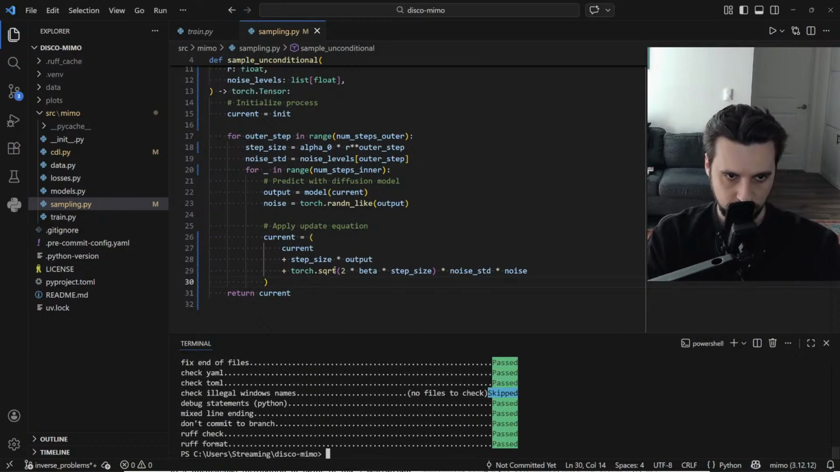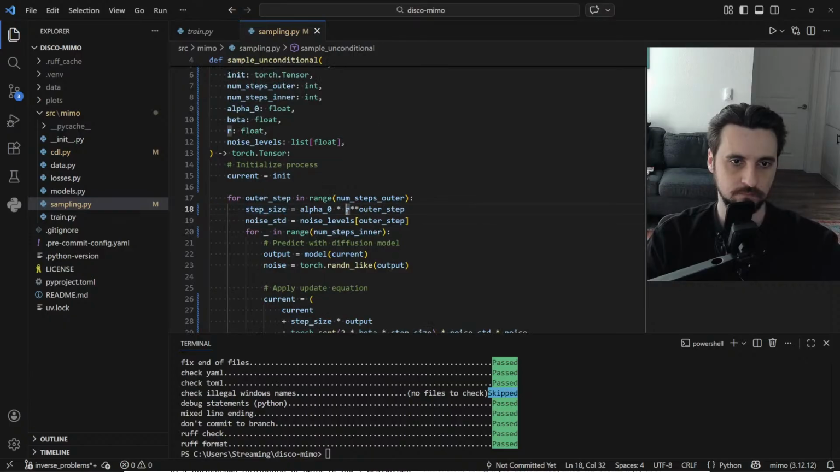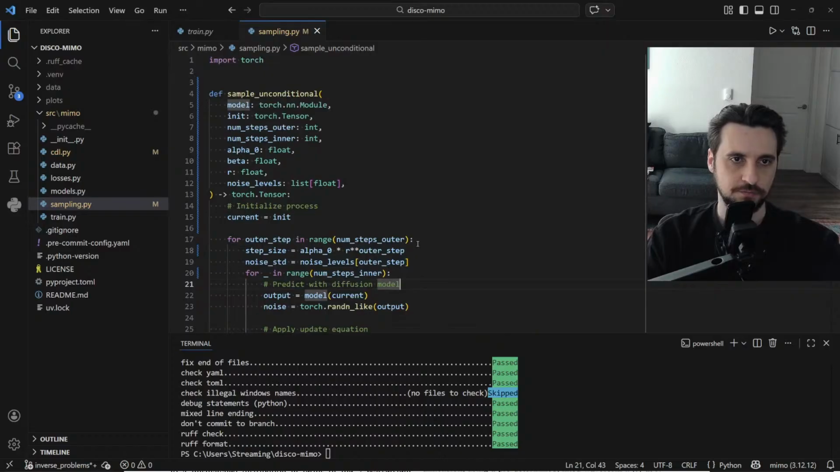Step size times input towards square root 2 beta times step size times noise standard deviation, which is just the noise level. I guess this is fine for now. Okay, so we're done. We actually wrote the sampling.